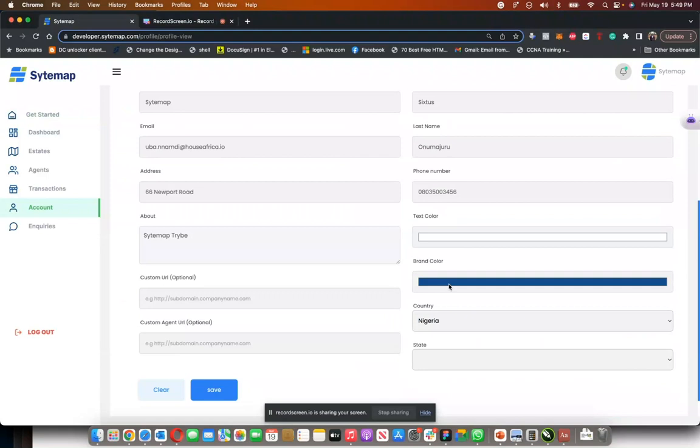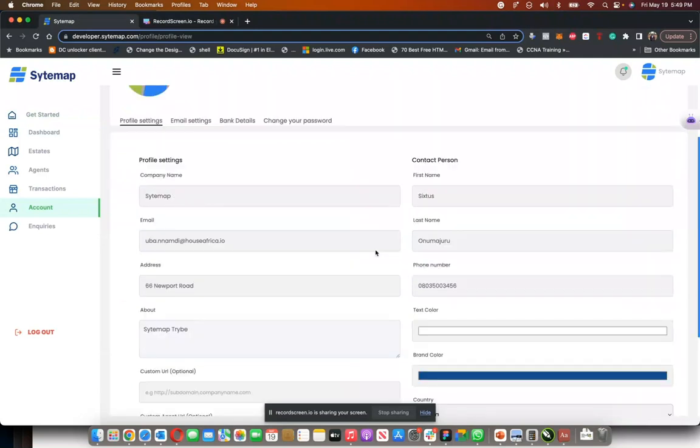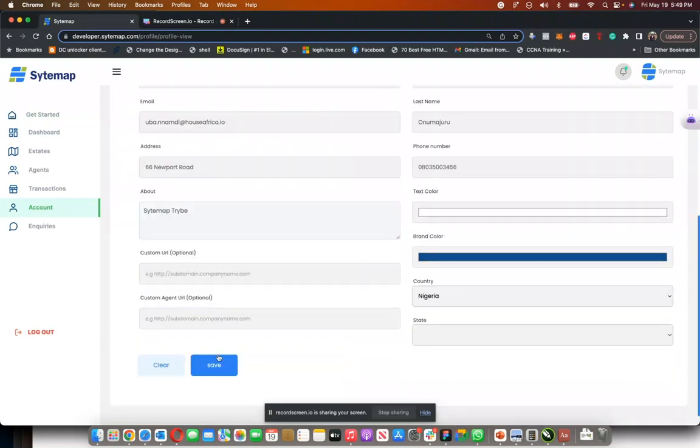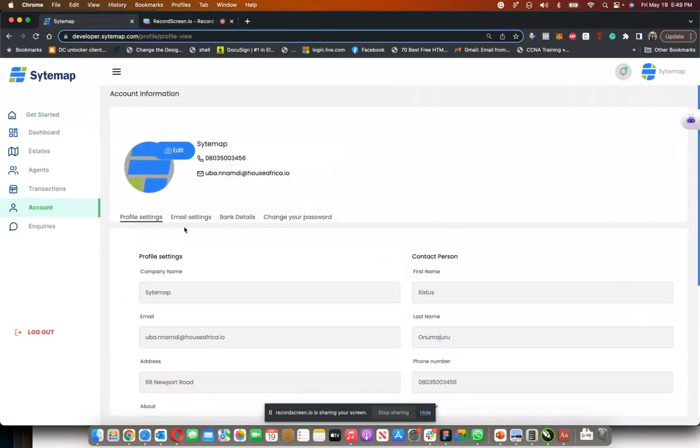So with this brand color, you can set up your company color. That way, when sharing estates to potential clients, they will see it as coming from your company. So when you do that, just click on save. Okay, so you can also set up your emails here.